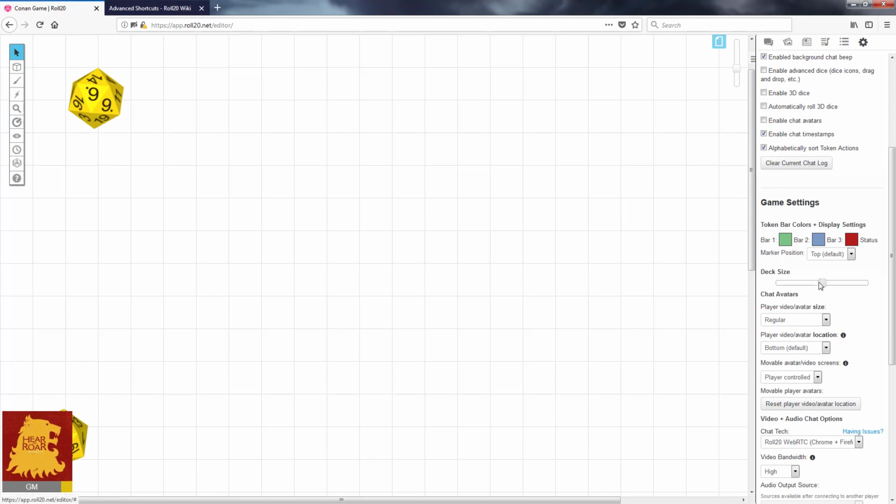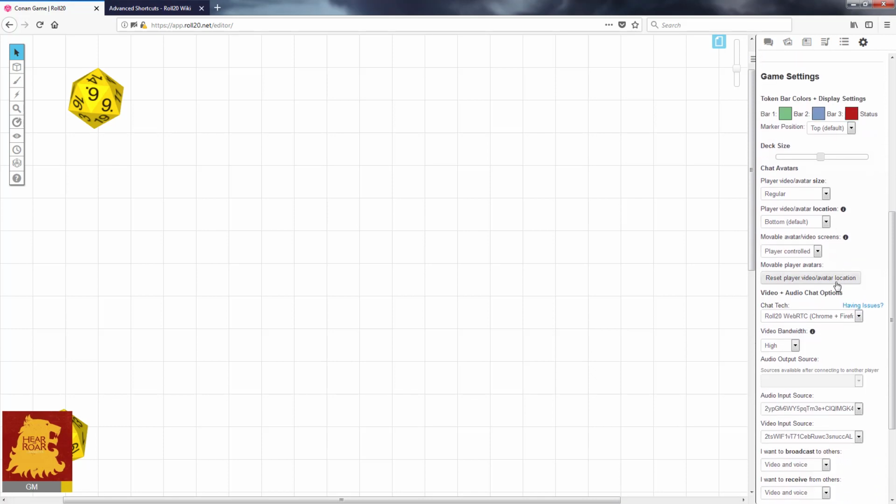Deck size. If you create custom decks, I believe this is actually the physical size on the screen, the deck size. Let's see. Chat avatars. So, as you can see, I have a big avatar there. That's the regular size. If I want to make it large, I could. Typically, we do names only. It just tends to obscure the screen unnecessarily. Not really needed. But you can do what you will.